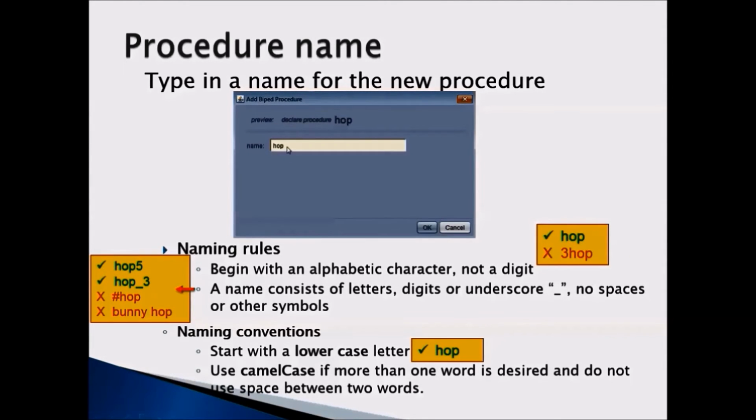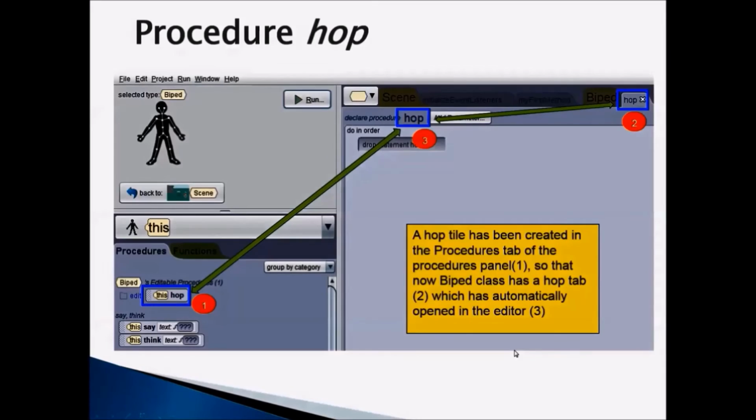Now when we write a name for a procedure, always make sure it starts with a lowercase letter. And if we have two words as a procedure name, always make sure that we use camel case. Camel case means our first word's first letter is going to be lowercase, the second word's first letter is going to be an uppercase, and of course there should not be any space between them.